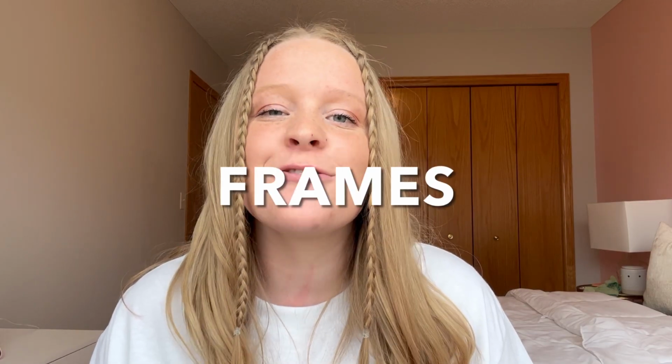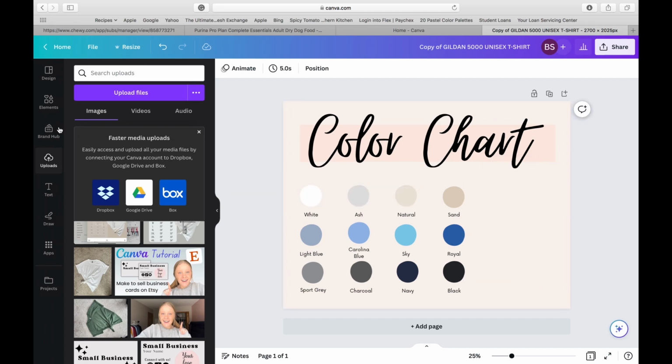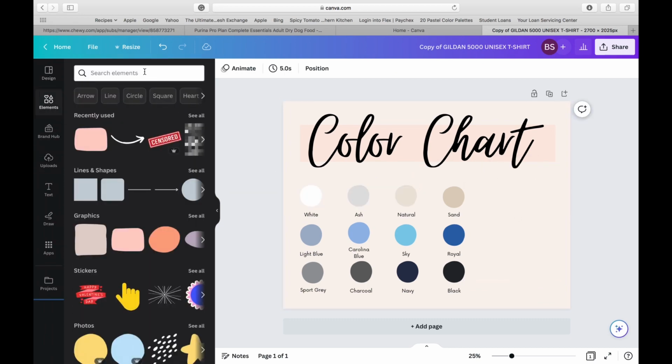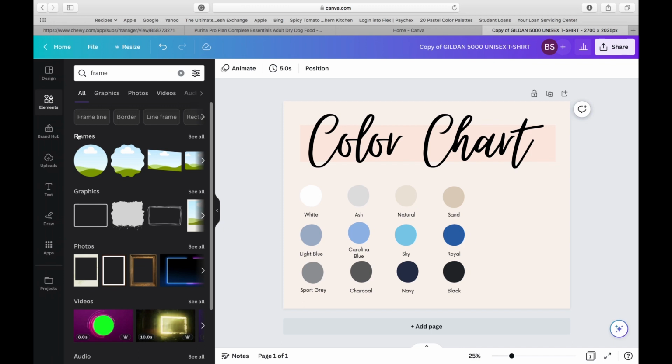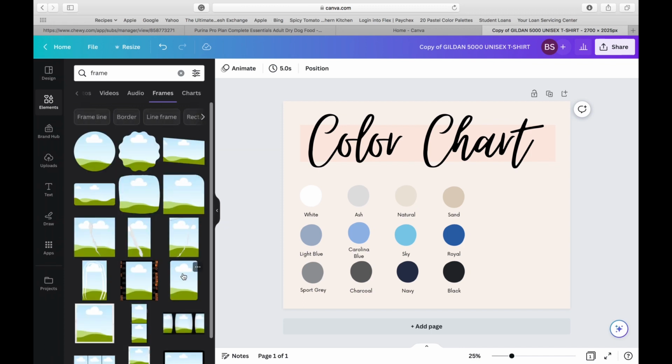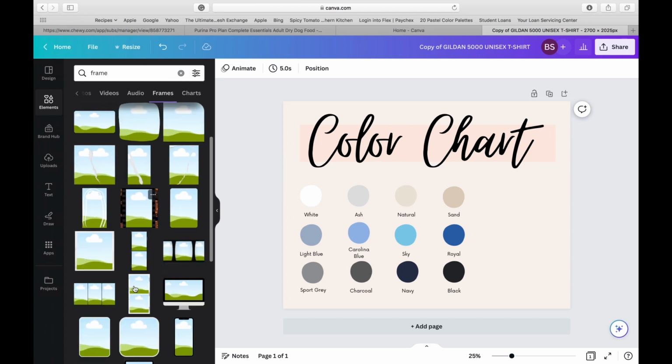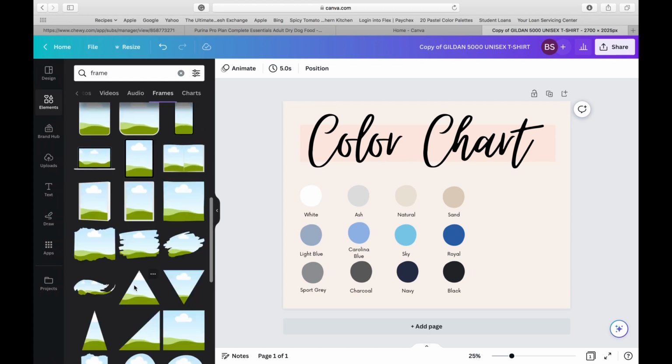The third tool that I wanted to show you guys today is frame. For some reason, shapes do really well in my Etsy shop. If you were to go onto Canva and go into the element section and just type in frame, Canva has a lot of different frames already that you can select from. So you can see there's a whole section just for frames. I'm gonna do see all, and you can select any of these frames and place photos in them.